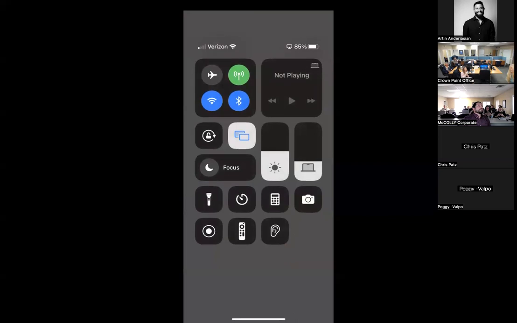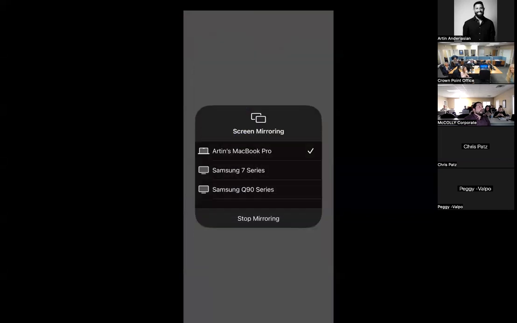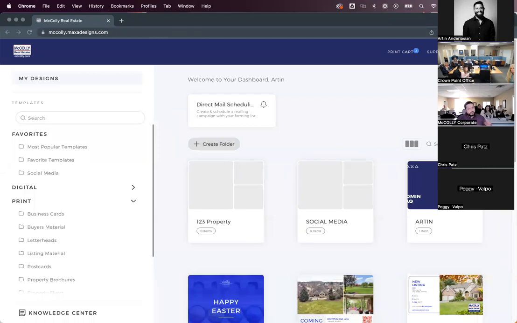Hey, Artin, real quick. Yeah. What's the easiest way of finding the McColly Marketing Suite on the App Store? Because we're having trouble locating it. So I think the easiest way is to share the link with your team. And then once they click on the link, it's just going to open up the App Store on their computer or on their phone. Let me actually get that right now. Give me 1 second. It'll take me 2 seconds. Okay.